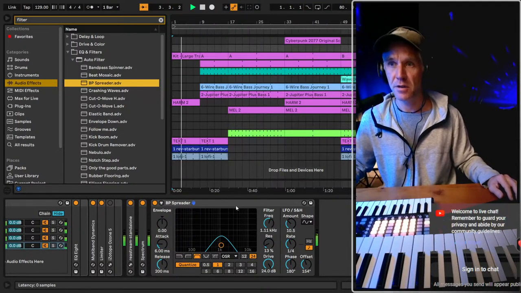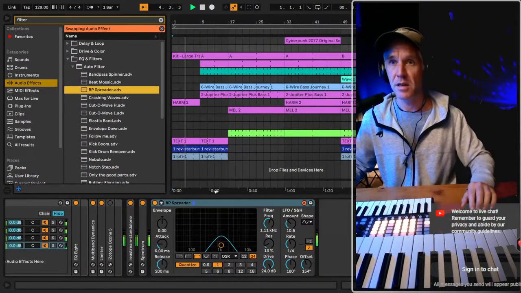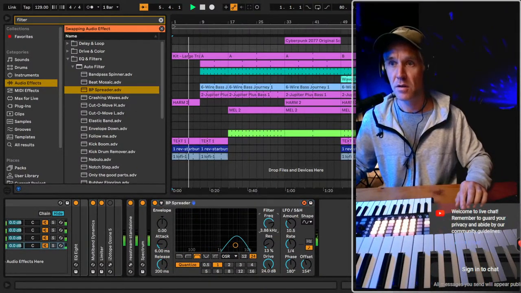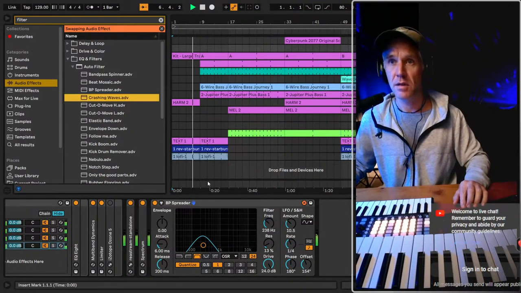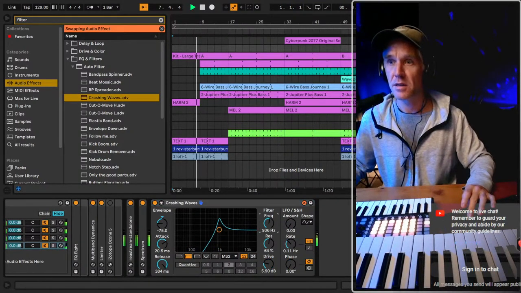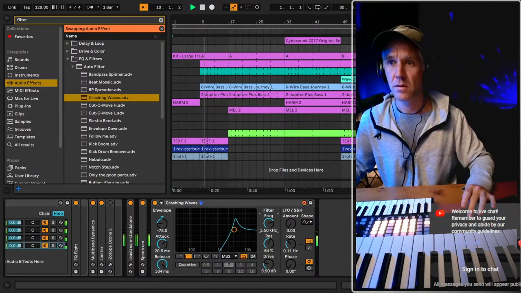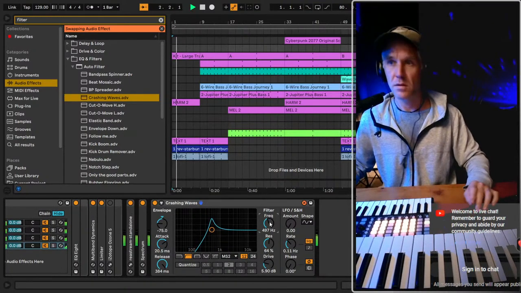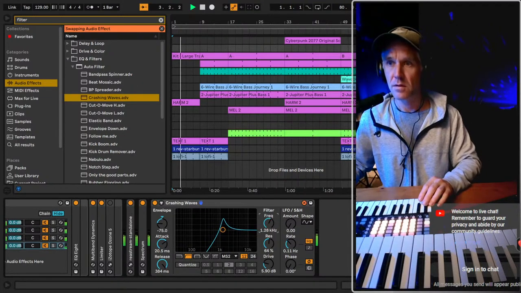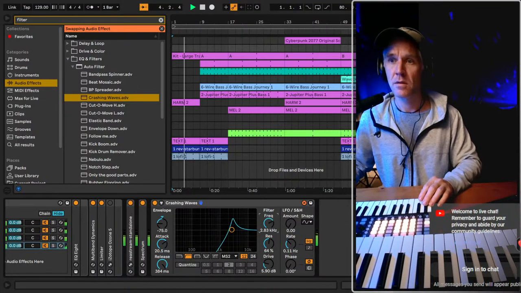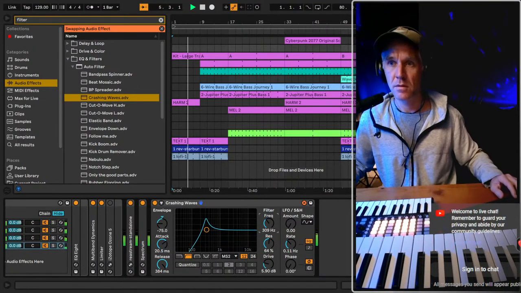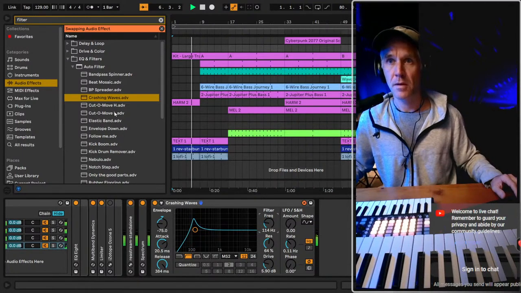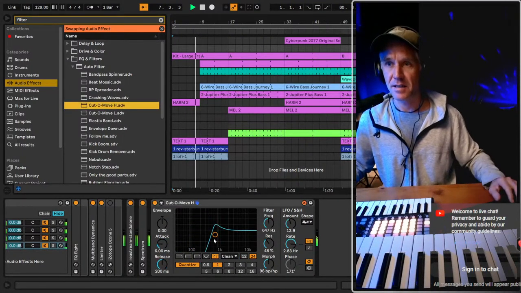BP spreader. In fact, you can just hit Q to open up the hot swap mode. And let's see, one thing at a time. Let's try them out. This has got an MS2 filter on it. Let's see how that goes. Cutter move, this is an old classic Ableton standard.